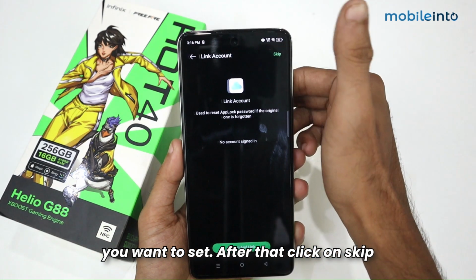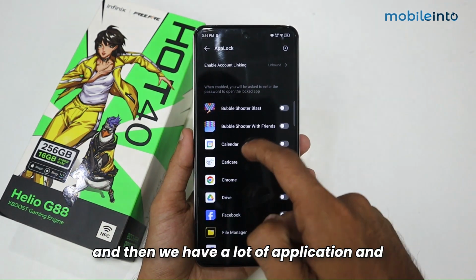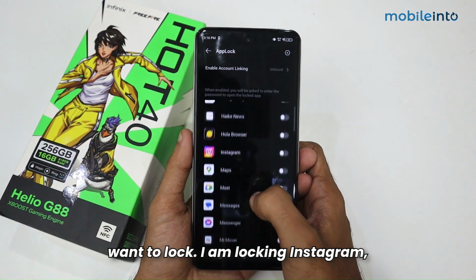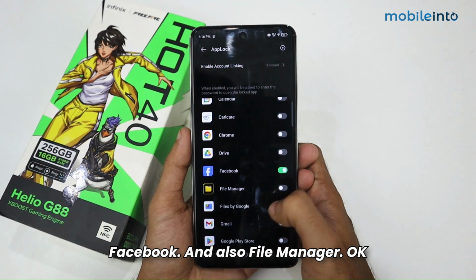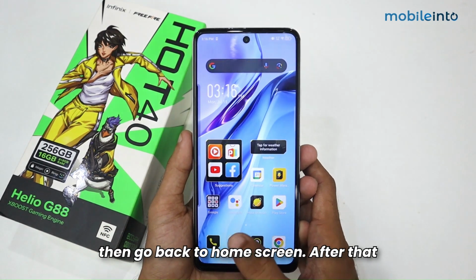After that, click on skip and then we have a lot of applications. Select all those applications which you want to lock. I am locking Instagram, Facebook and also File Manager. Okay, then go back to the home screen.